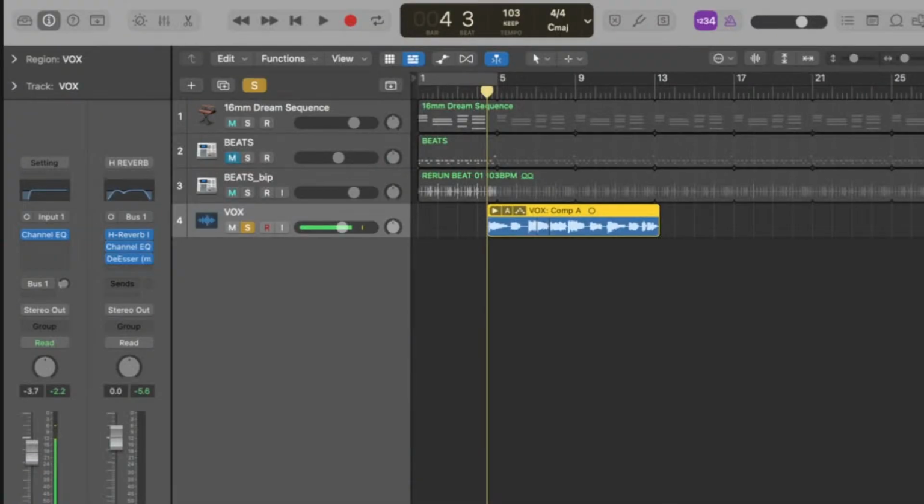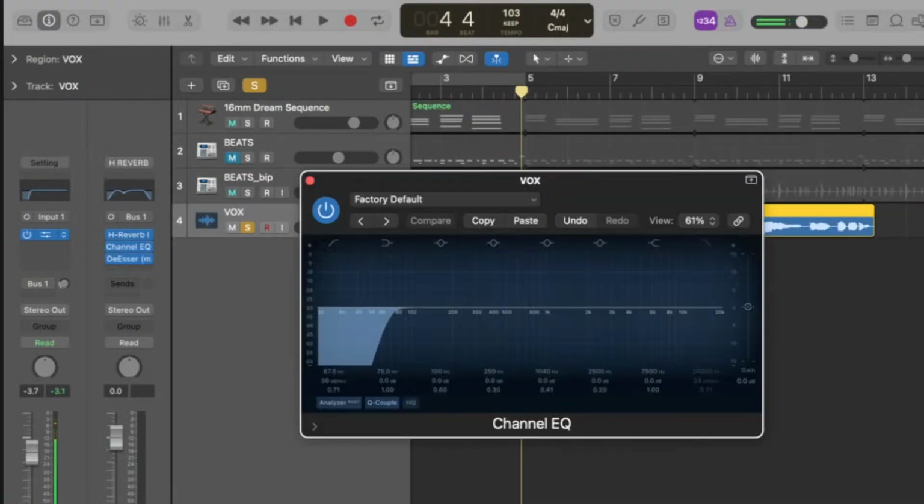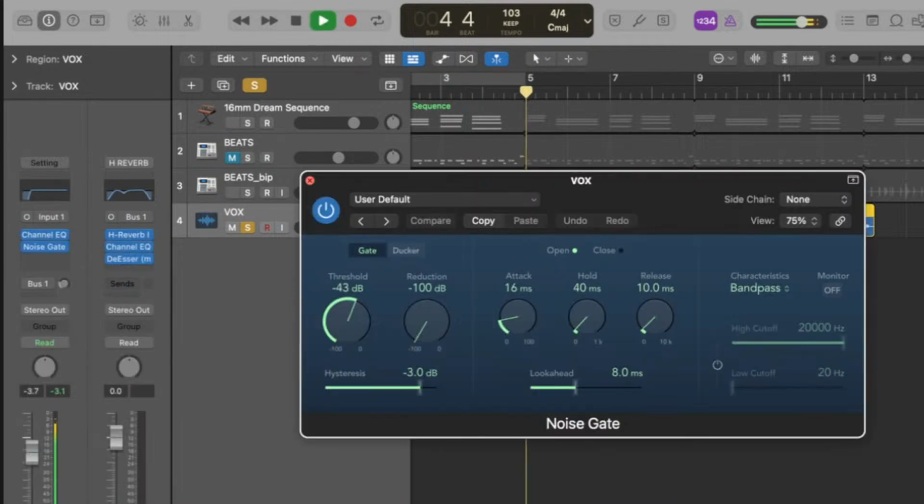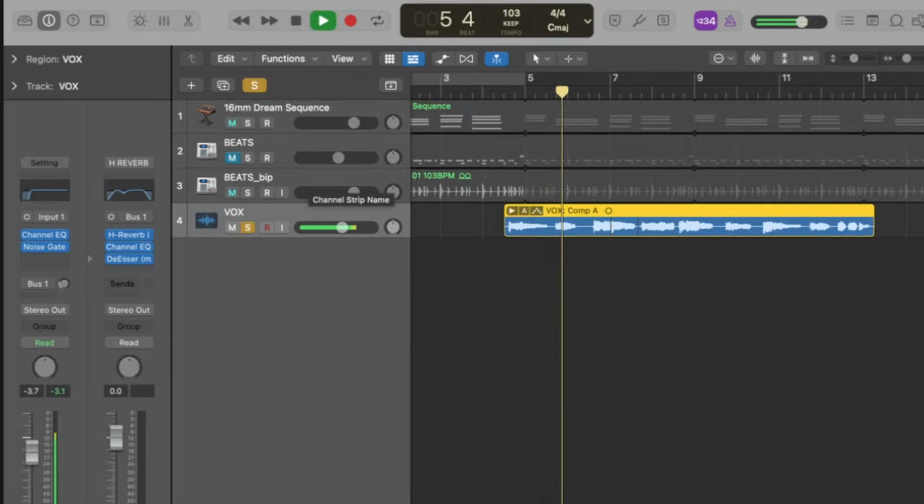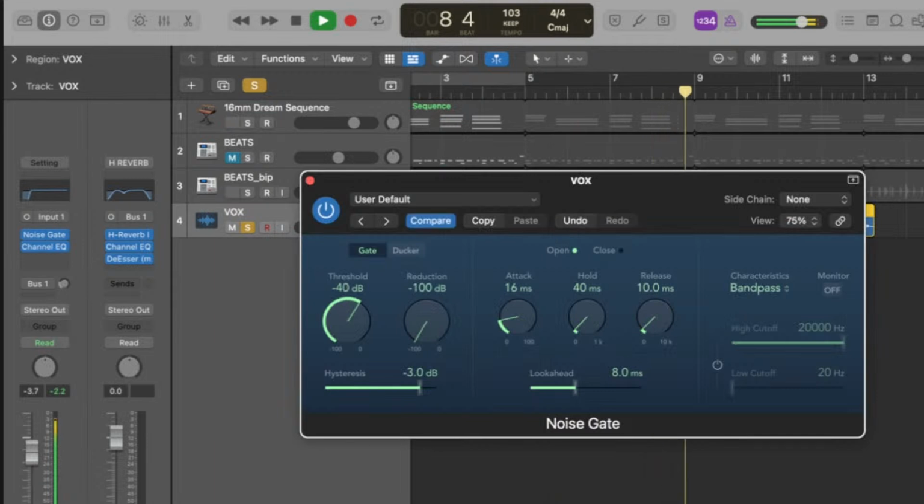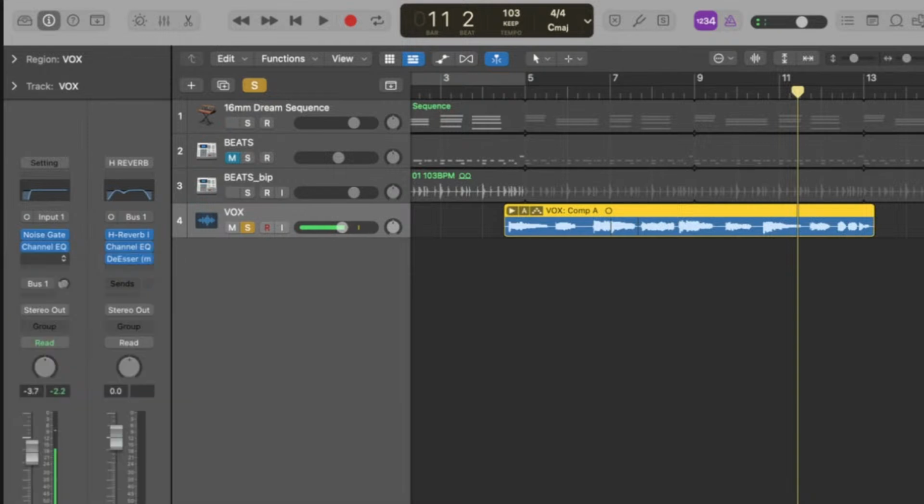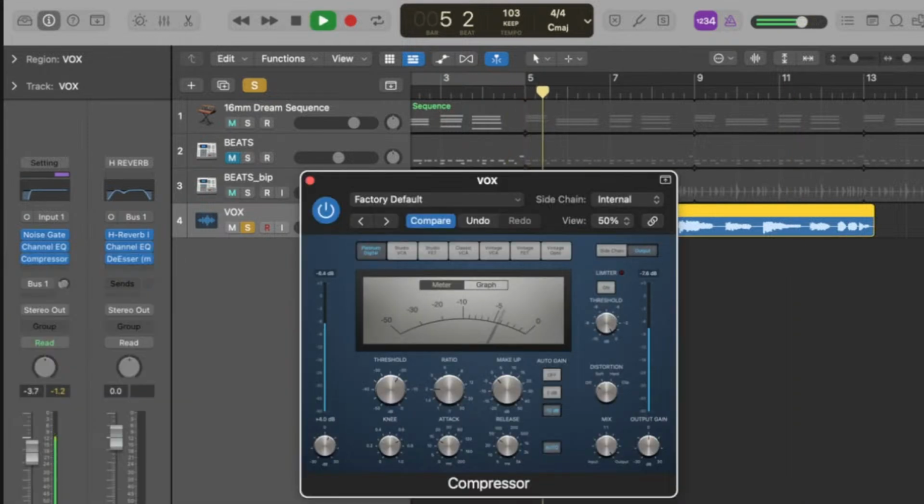So as you've seen on the vocal there's an equalizer, which I've just added over here. Let's also add a noise gate. I'm gonna run to you. Once you set your parameters, let's add a compressor.